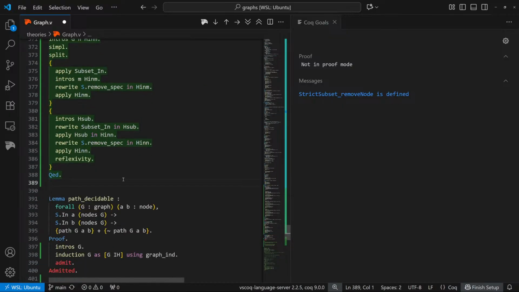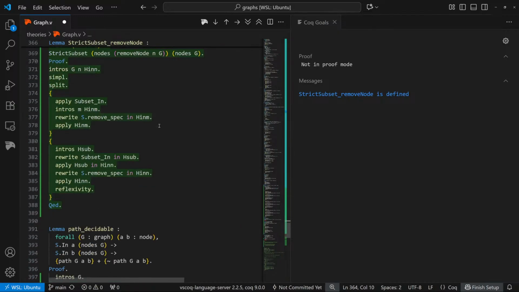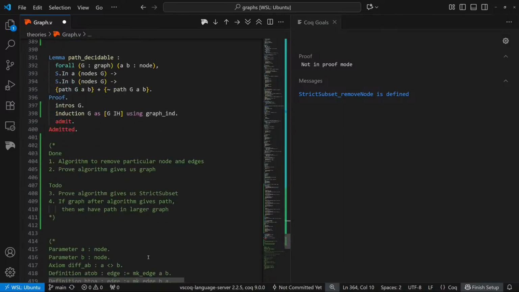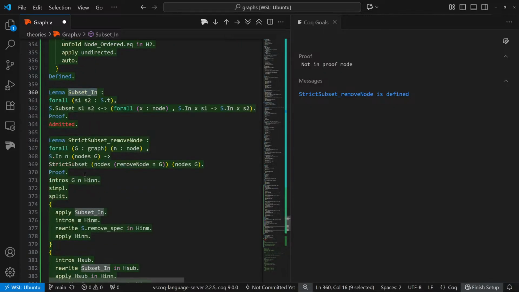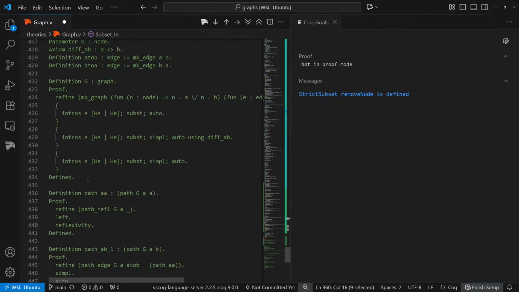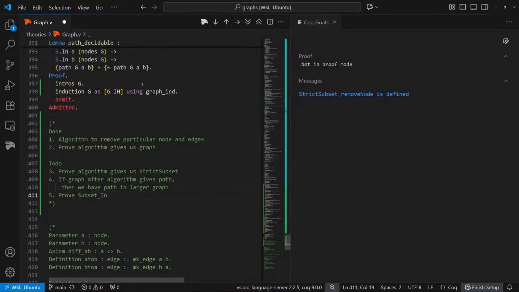Although we did create this helper function in there, we could prove it right now if we wanted to, but we're sort of assured that this makes sense. So I'll leave it there for now, and we'll look at the other stuff to do. I'll add it as a feature to do. Prove subset in. So we now have proved that the algorithm gives us a strict subset.